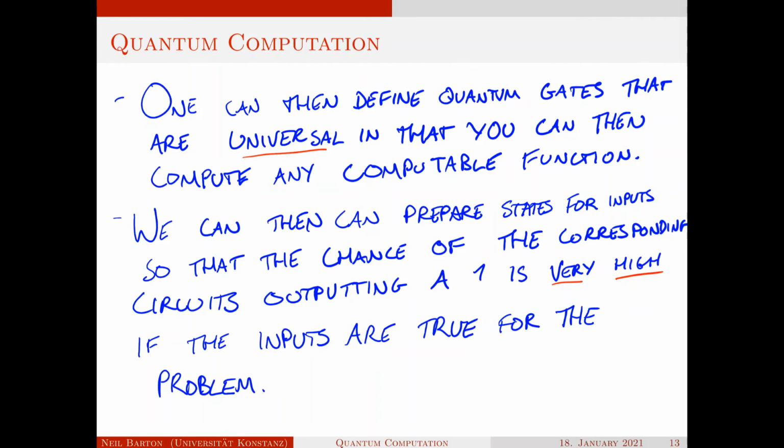So what we then do is we prepare states for inputs so that the chance of the corresponding circuits outputting a 1 is very high if the inputs are true for some desirable problem. Now I won't talk about quantum gates, they're a little complicated here. There's plenty of resources, you can read up on them. But the idea is that we have some bunch of circuits, right?